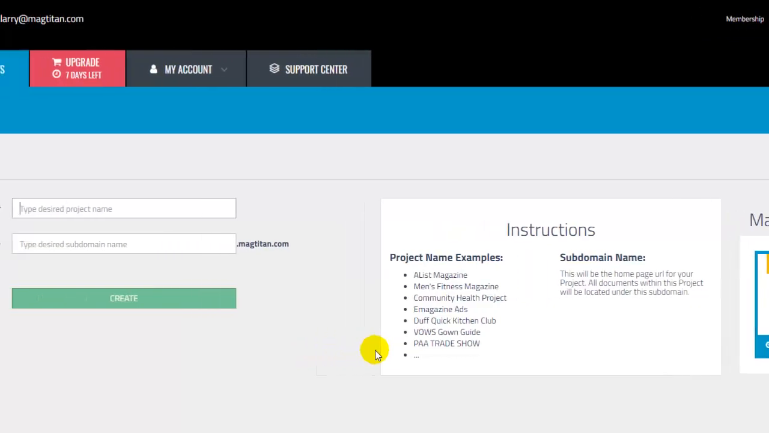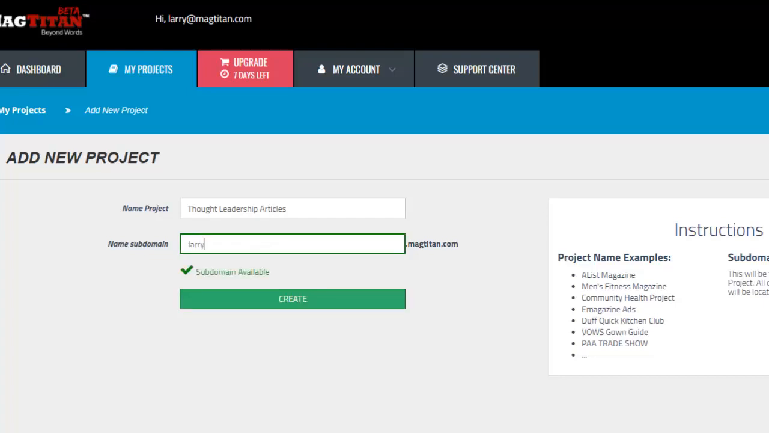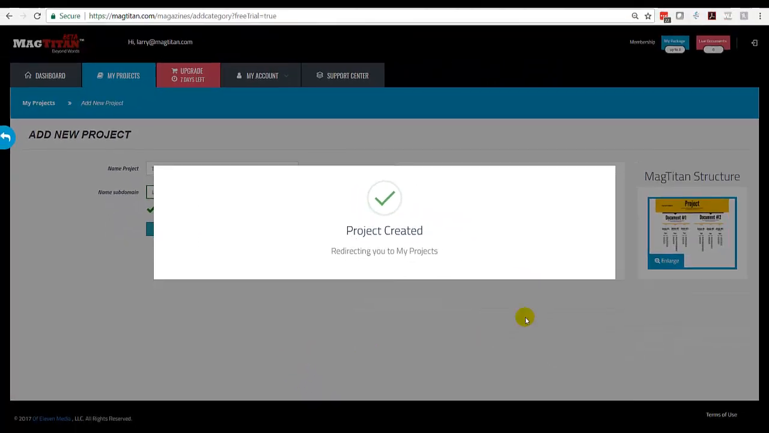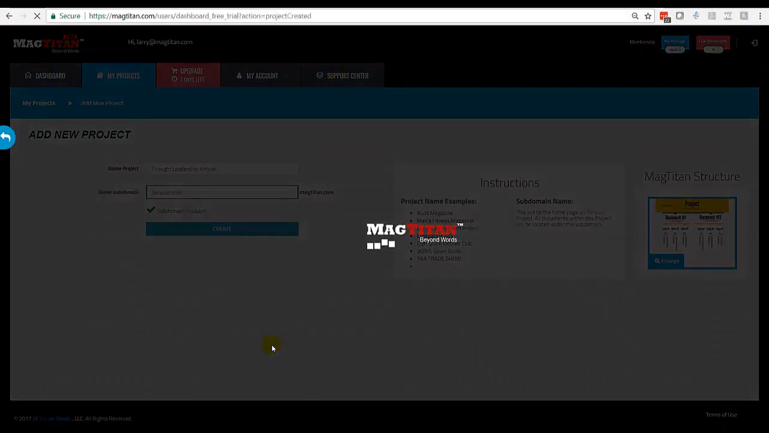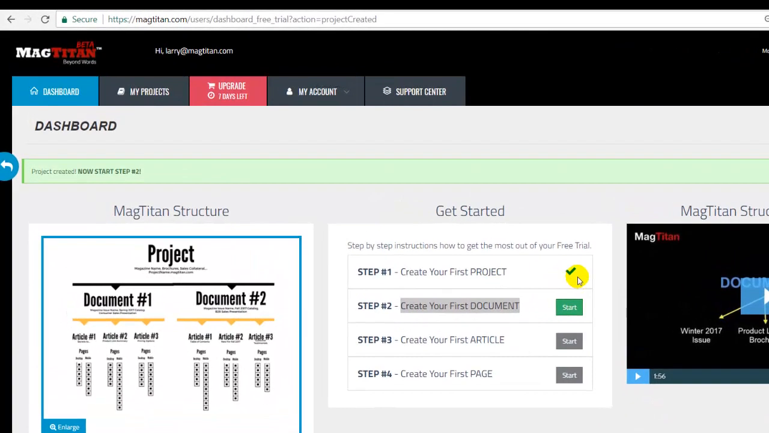So for this, let's call the name of the project Thought Leadership Articles. If I want to have a series of articles that I share, content marketing, this will be the bucket that will hold that, and I'll name this Larry's articles, and then you can see the subdomain is here. So I'm going to click Create, and it'll go and create the project. Now it's going to redirect me, and here we are back at the dashboard. You can see that we've successfully completed step one.